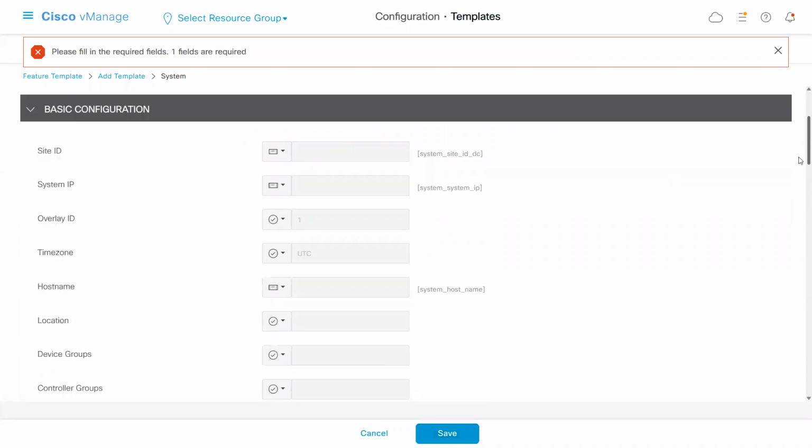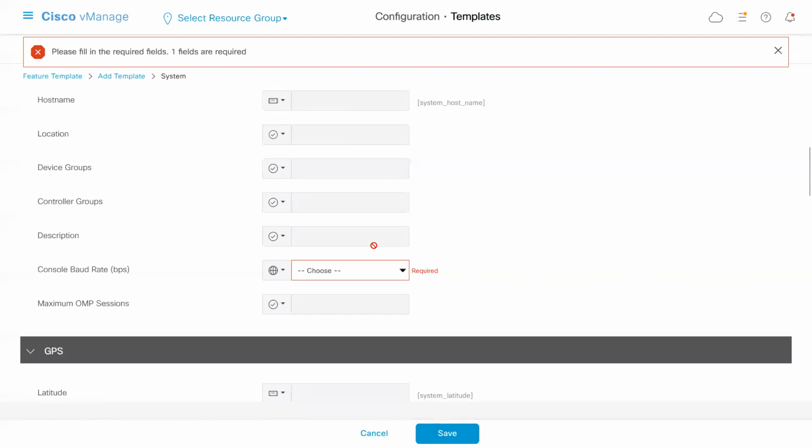It is showing some error somewhere. Maybe we don't need it. I'll make this default. Click save.